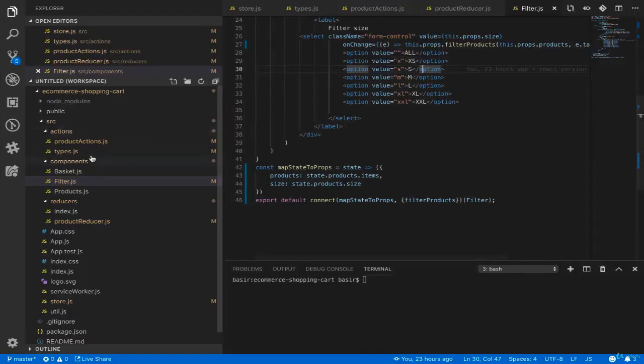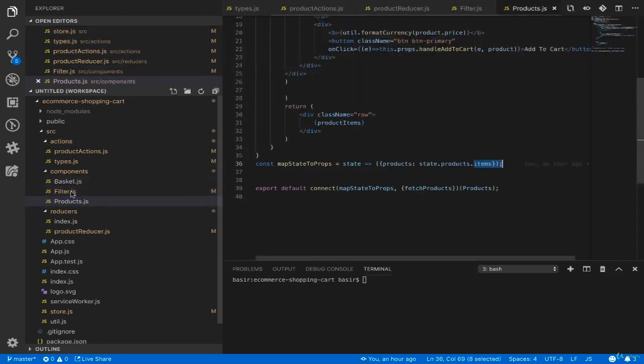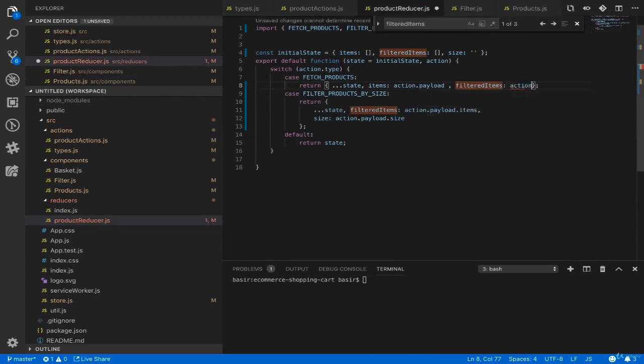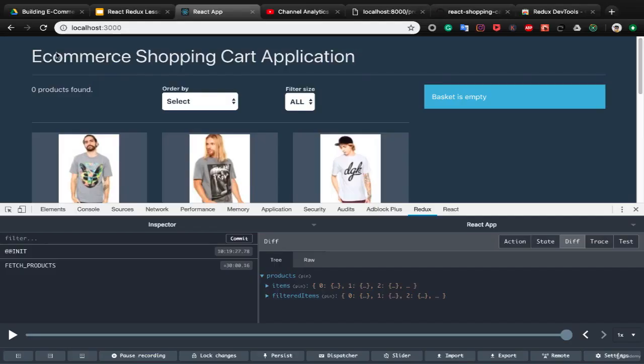The last part is to edit the products.js component. Let's open product.js. Here, instead of filling the products property with state.products.items, we need to change items to filteredItem. And here we need to set filteredItem to action.payload for fetching products.